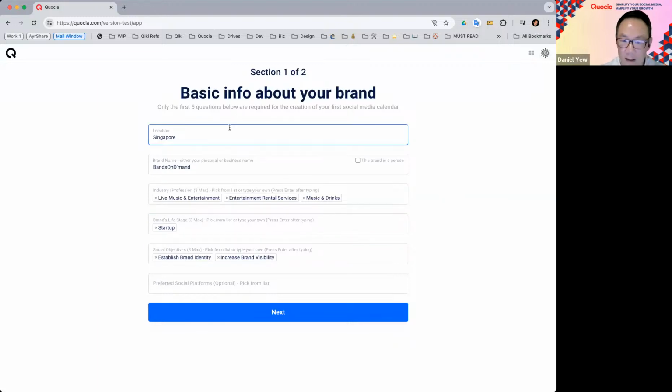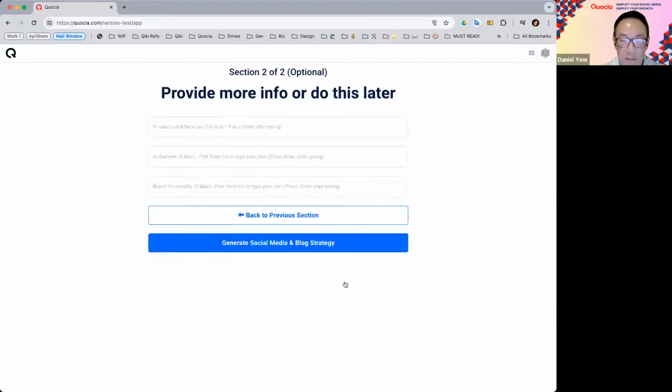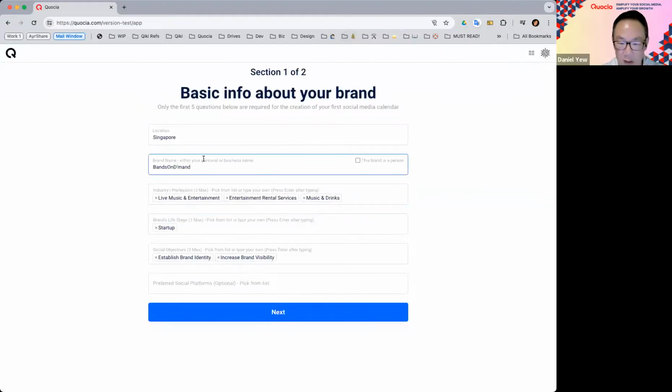In the brief there are 2 pages, but the second page is optional. Primarily the first page is what you must fill in, and you don't have to fill in everything. You just have to fill in 5. There are 5 fields that are required before it can continue to generate your first strategy for you.